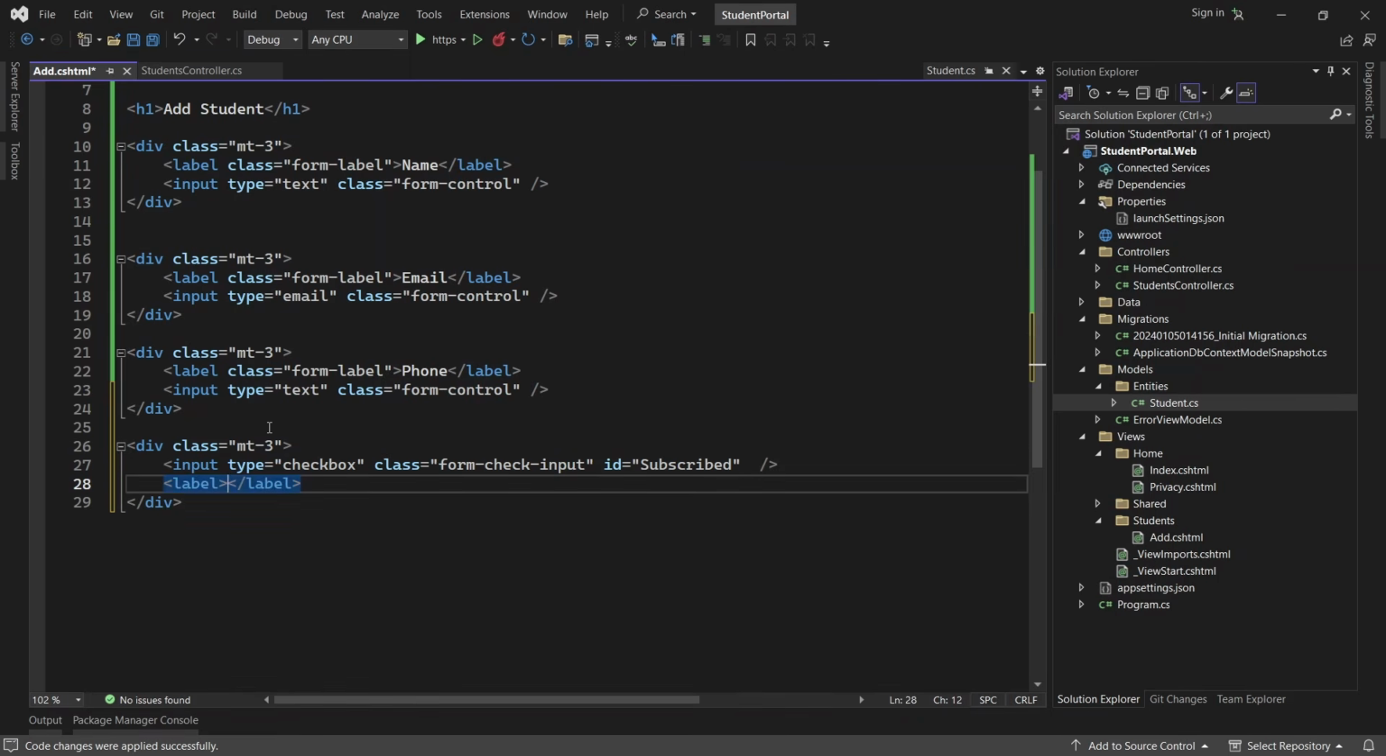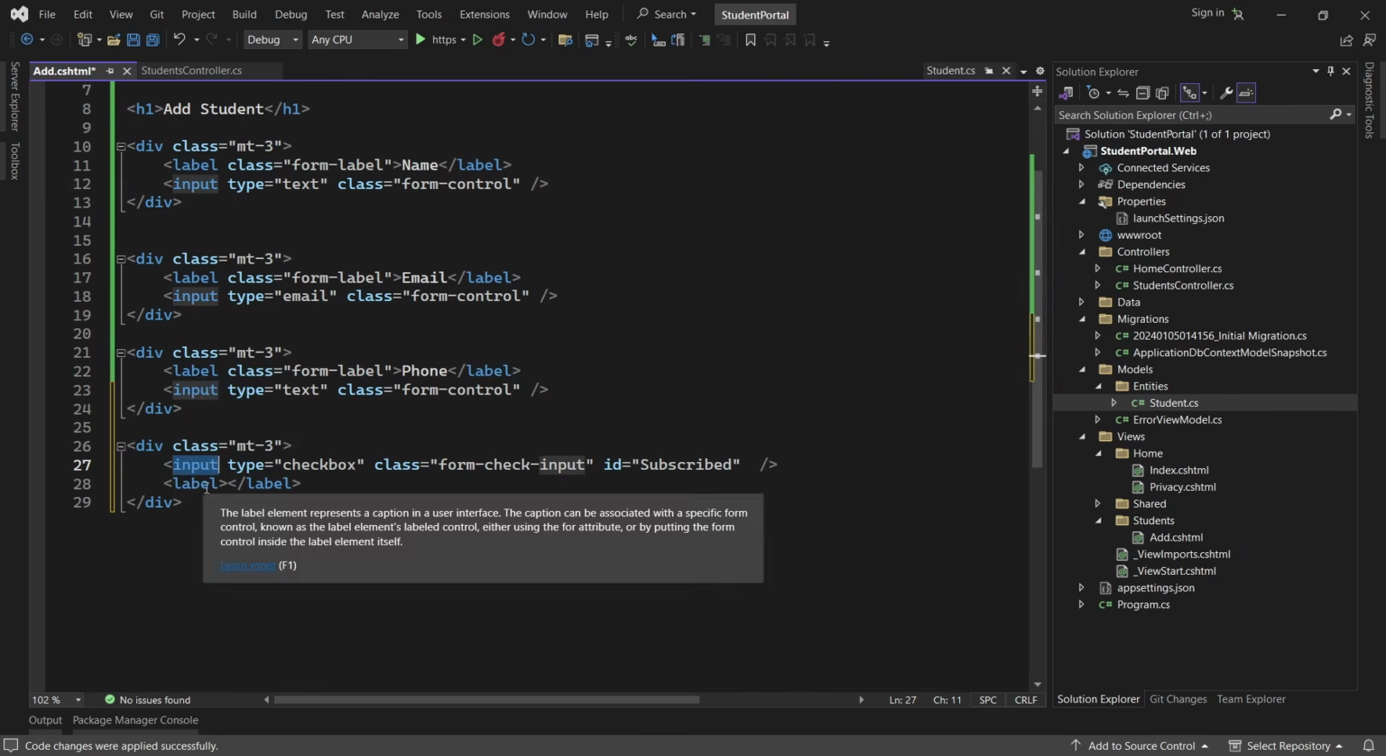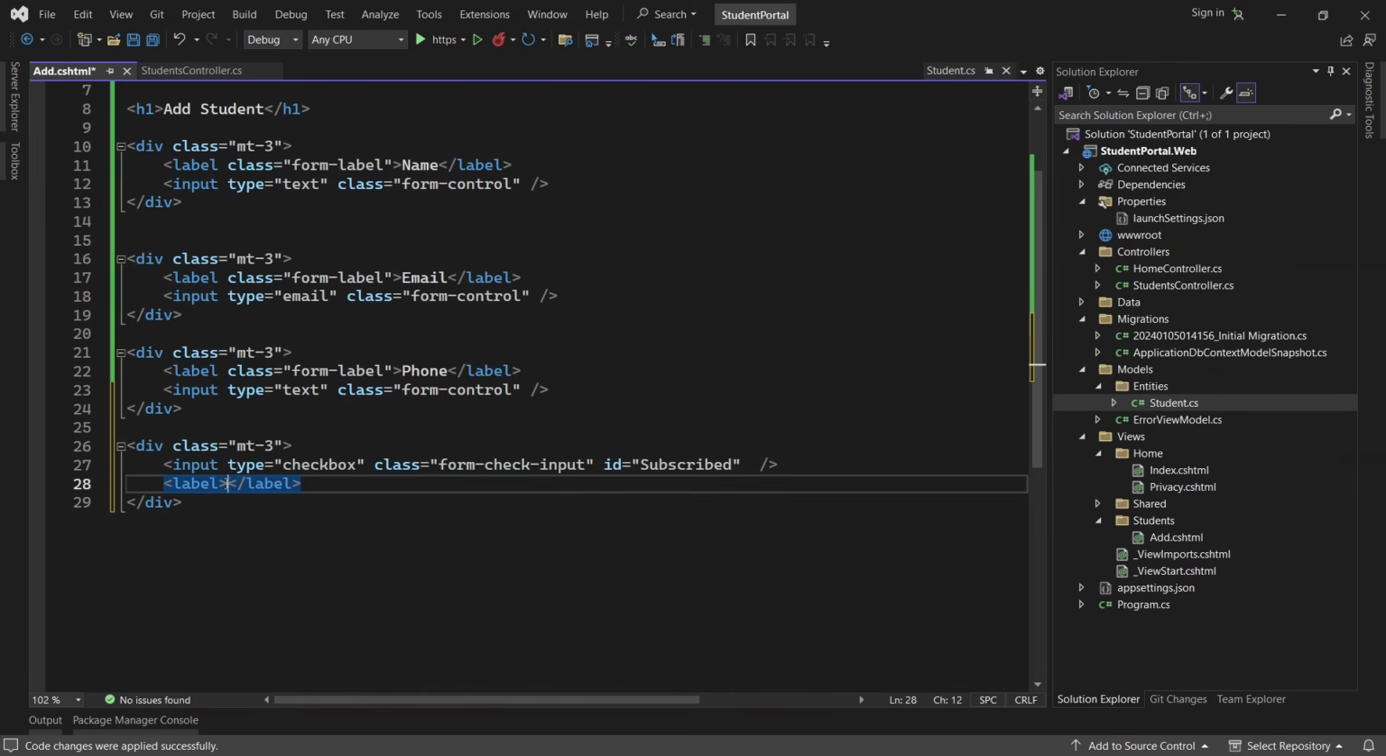So for other elements, label was before the input element, but in here, because we are using Bootstrap, the order of elements are different. So now the label will say subscribed, and this will have a few classes and attributes as well. So class is equal to form-check-label, and then this will be for subscribed. So whatever ID you have given over here, just put it over here, so that if we select the label as well, it will check or uncheck this checkbox as well.